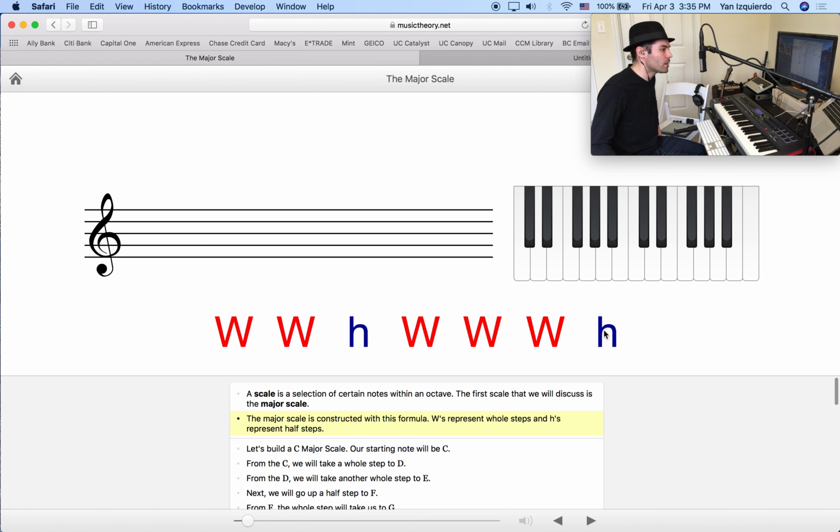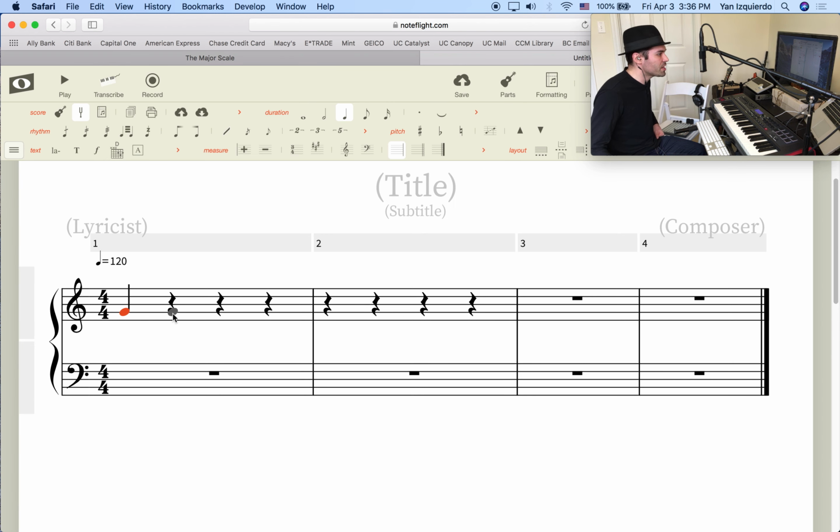As we build the scale going down, we're going to have to go backwards through this formula. So we're going to have to do half step first, whole step, whole step, whole step, half step, whole step, whole step. Let's give that a try. So G. Now, on the way down, we have to go to F, but we need to make a half step.